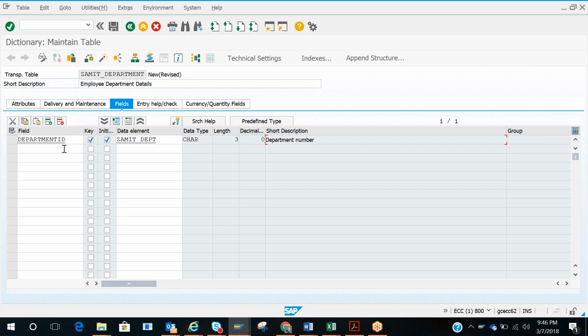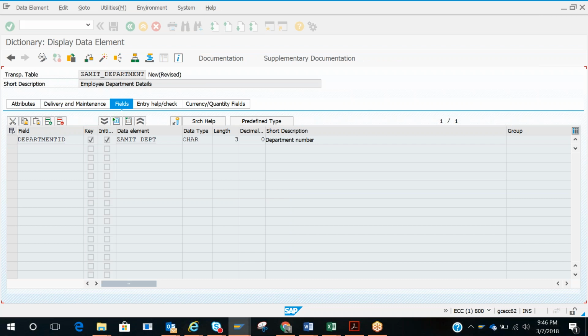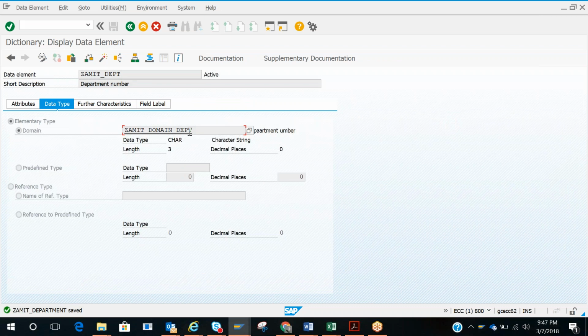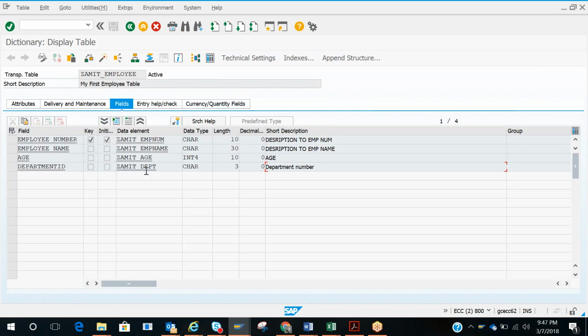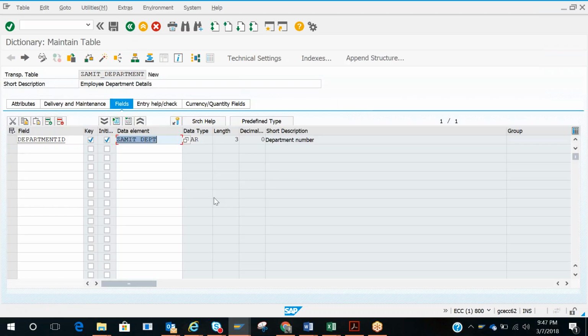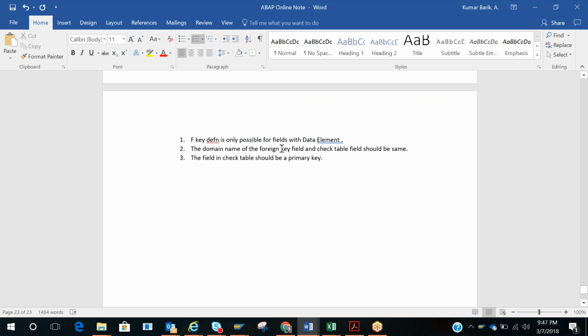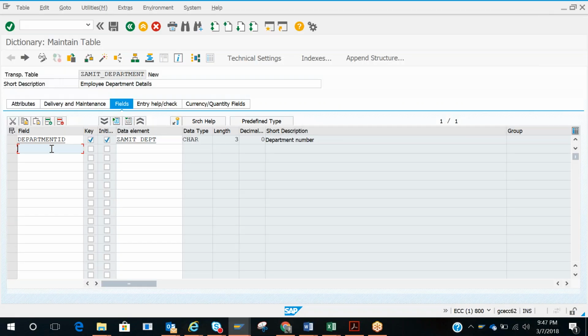Now, as per our requirement, we have created another table with the department details, where department ID is our primary key, and the domain for this field and this field are both the same now. So the main prerequisites to create the foreign key we have filled out. We have covered those 3 points.